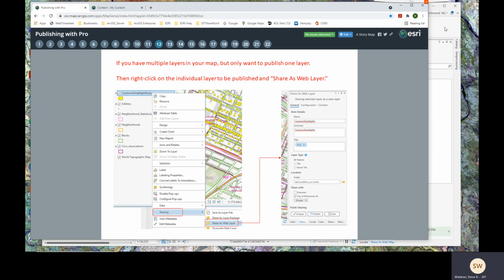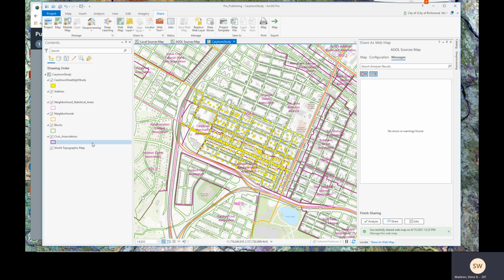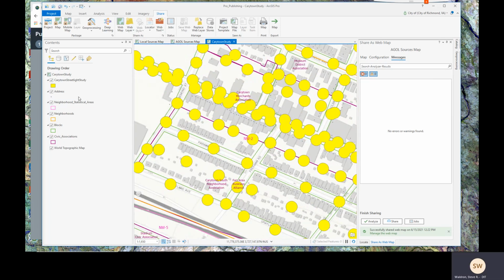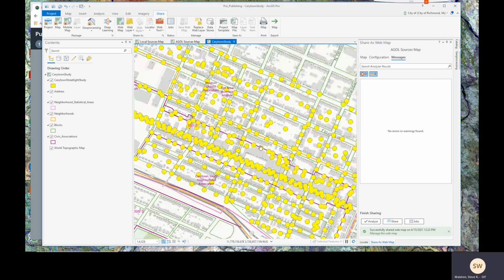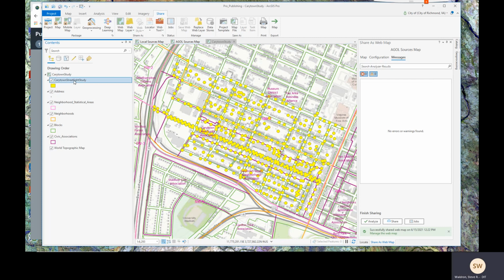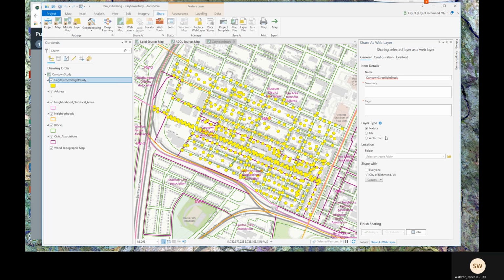I'm going to toggle back to Pro. I'm going to change my map, and we can see this yellow layer. This is the Carytown Streetlight Study results. Okay, I want to be able to create an interactive web map that shows these results. I'm going to right click on the layer I want to publish. I'm going to go to sharing, and I'm going to share as web layer. It's the same dialog we had before.